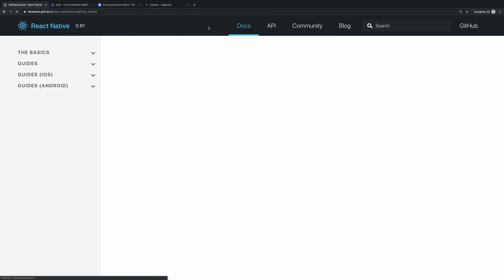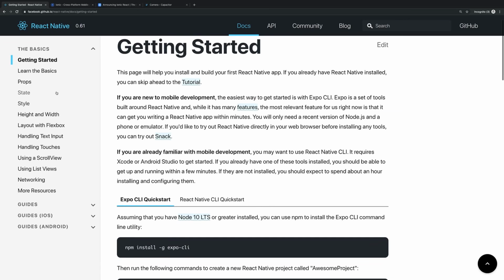In addition, React Native, of course, has generally its own approach, its own APIs, which it exposes, and it's also really nice to work with.